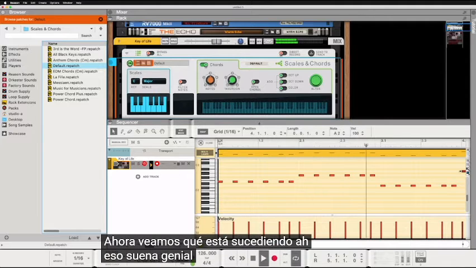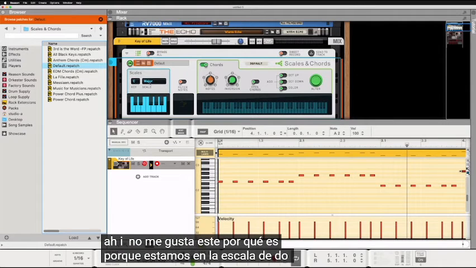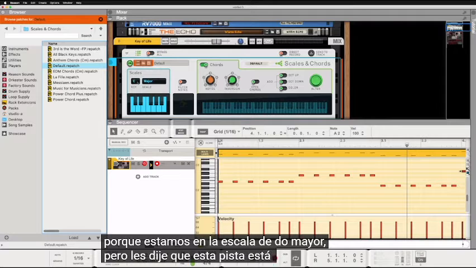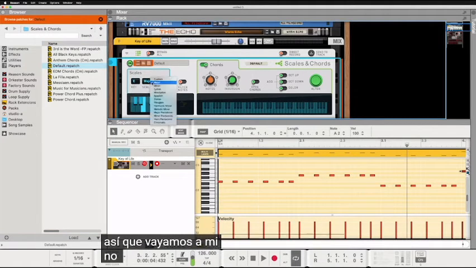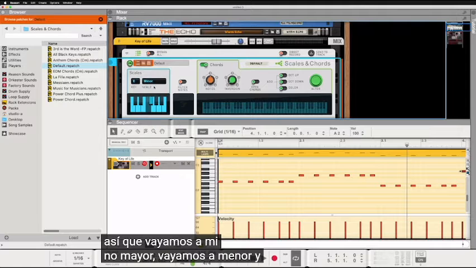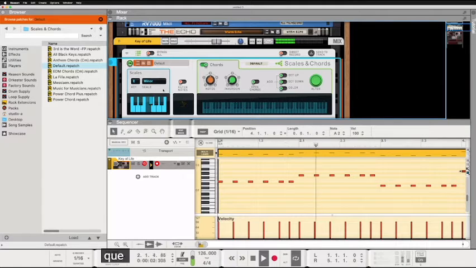That sounds great. I don't like this one. Why is that? Because we are in the scale of C major. But I told you this track is in E minor. So let's go to E, not major. Let's go to minor and let's listen again. That sounds pretty cool.